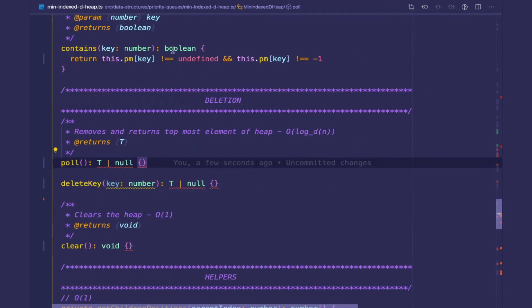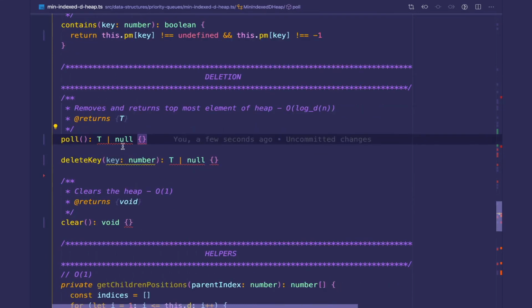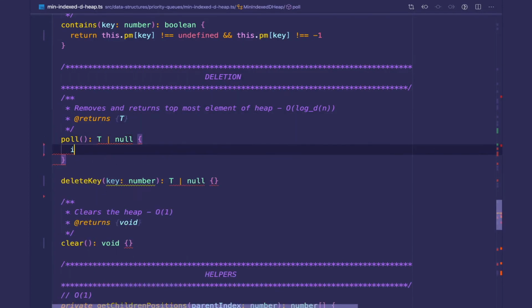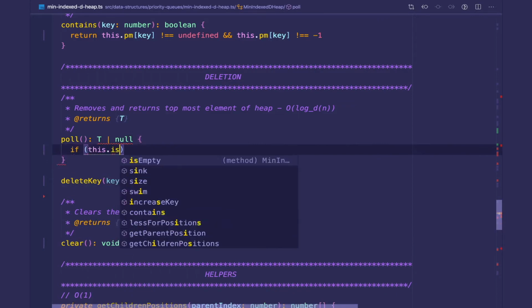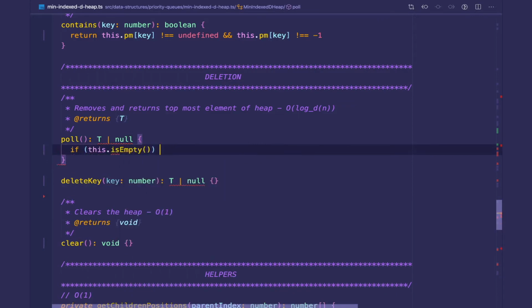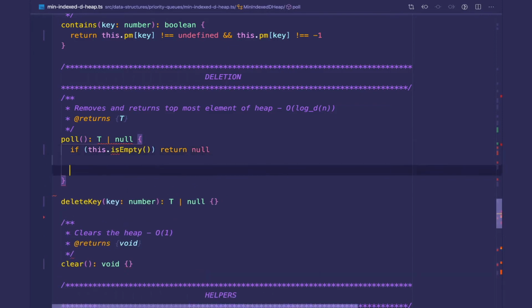So the next three methods are deletion methods. And the first one is pull, which removes and then returns the topmost element of the heap in logarithmic time, and this returns T or null depending on if it's empty. So if this heap is empty, we're going to return null. Otherwise, we're going to return the element at the root.